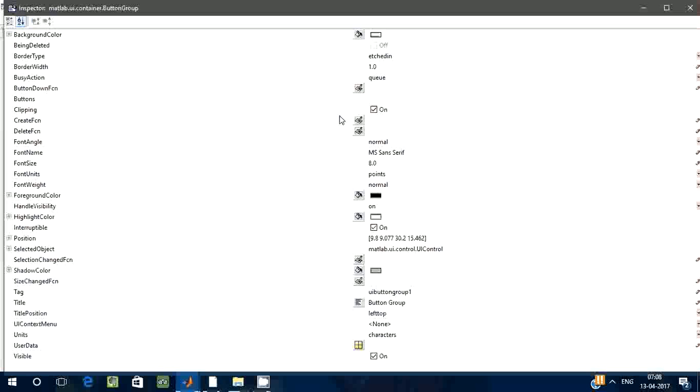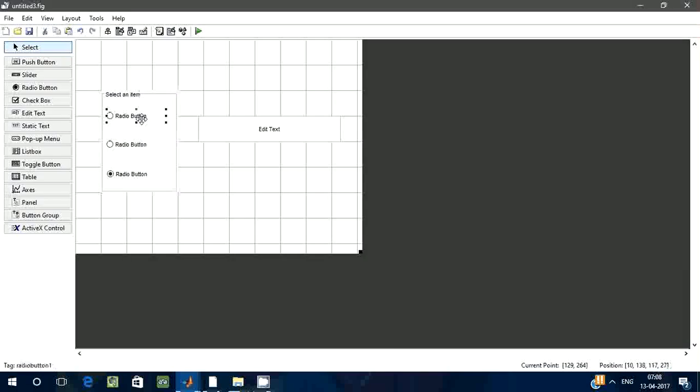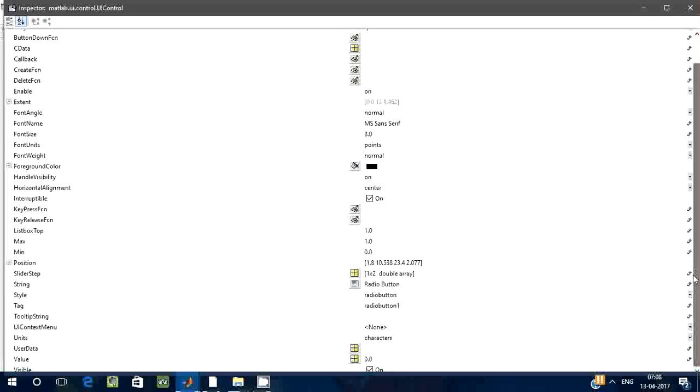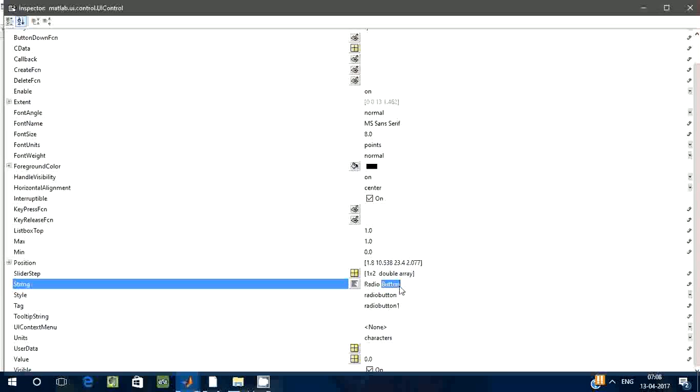Now let me go through some of the properties here. So the button group has the tag value uibuttongroup1, and the string I'm going to change as select an item. So I'm going to create a menu with food items here. So this is the first radio button. The tag value is radiobutton1.